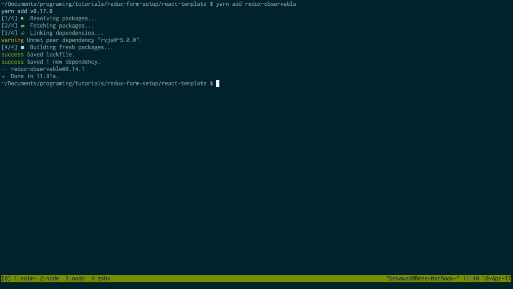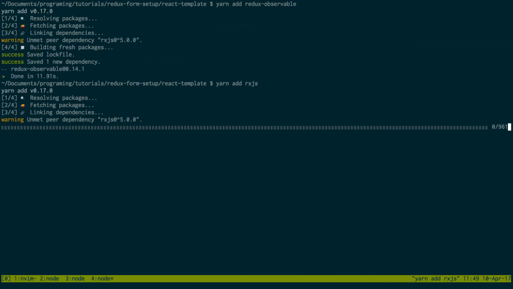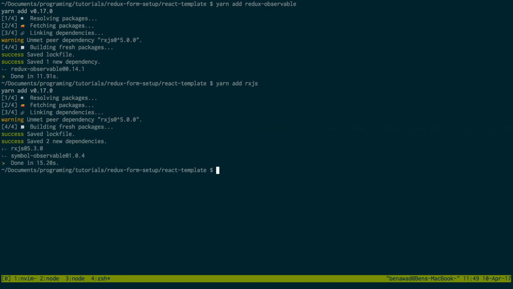And that means we have to do yarn add RxJS. So we need to install that package. Because Redux Observable uses RxJS under the hood, we need to install that as well and import that in. And let's see, when that's done, we can refresh. Cool.